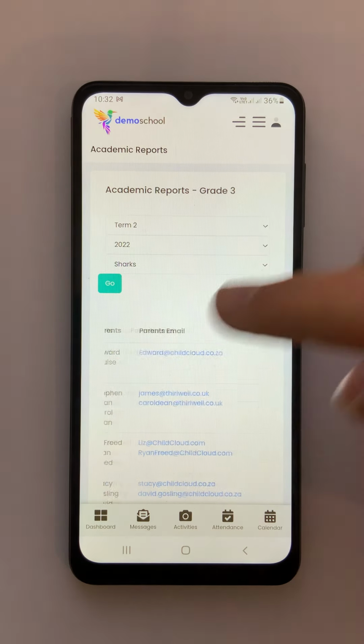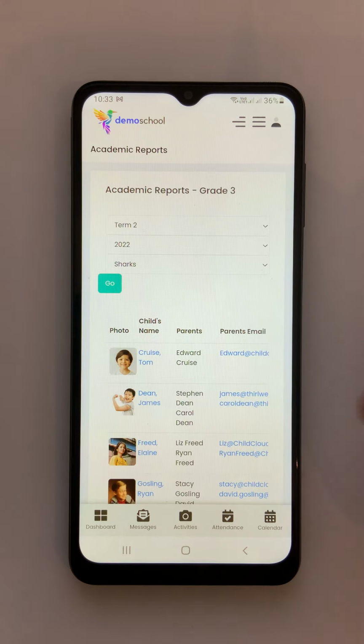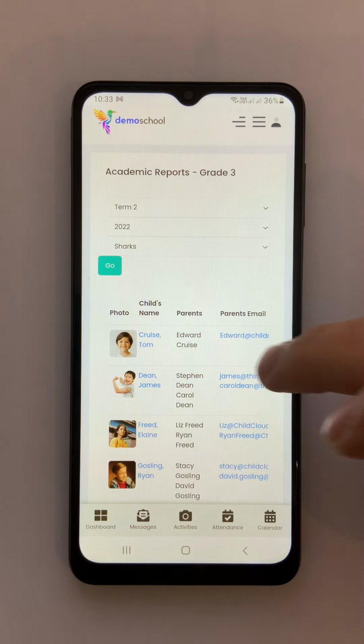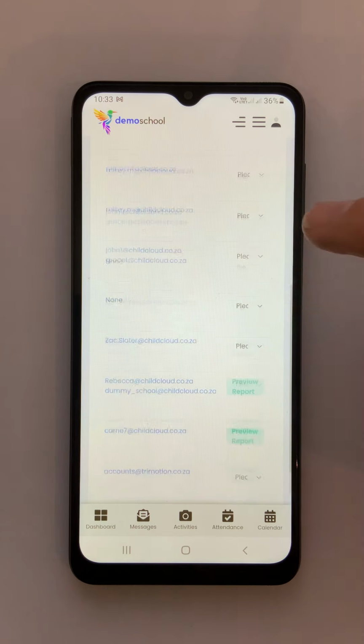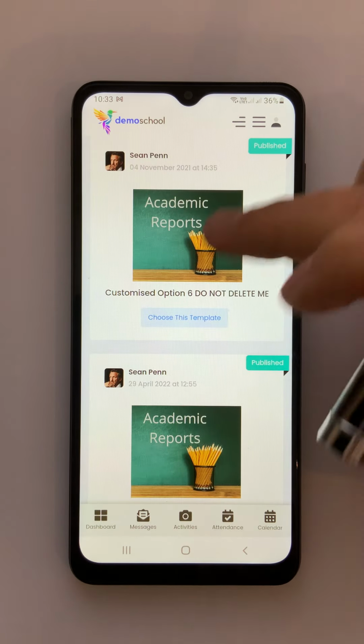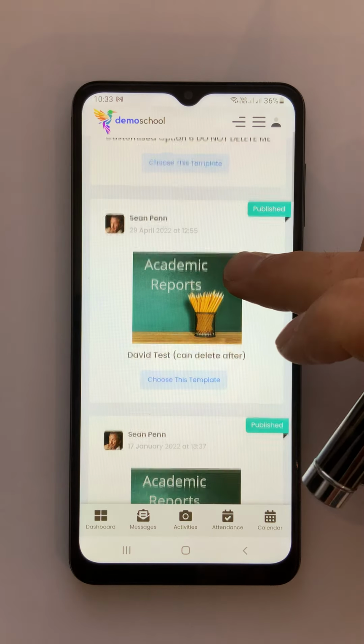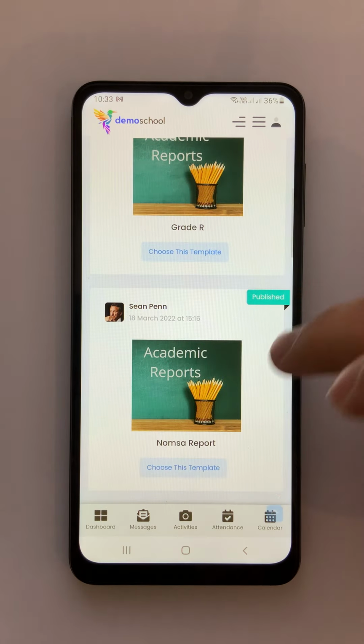I will discuss this in a separate video because it's a little bit detailed, but basically you can either upload your own academic report card PDF, or you can use our report card generator. And then you would choose the different template that you want to use. Let's just say it's this one here.